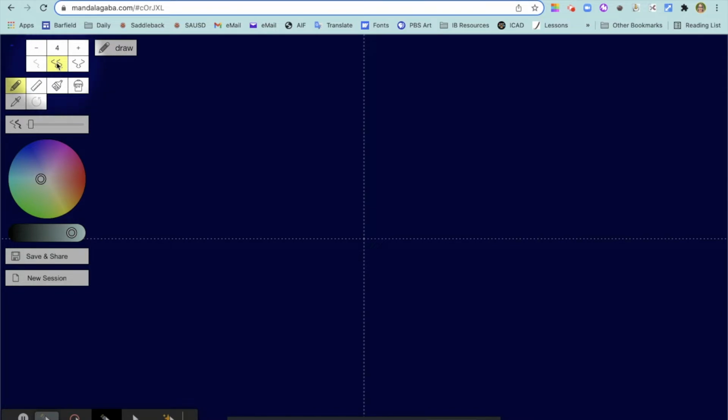This gives you radial symmetry. This gives you translational symmetry, which I'll show you the difference between those two. This tells you what tool you're on. This is your draw tool to do freeform lines. This will give you straight lines. This is your fill button, your background color to change your background, your color picker, your undo.